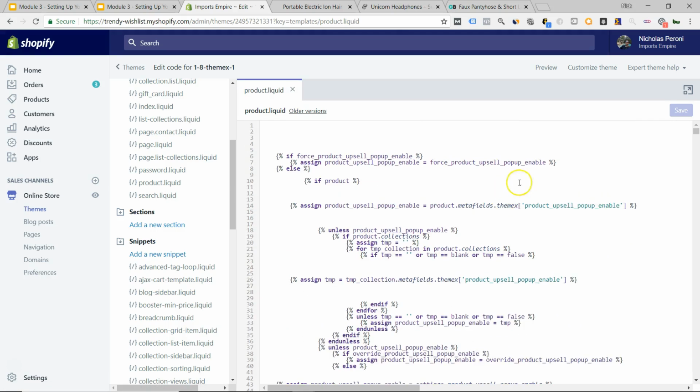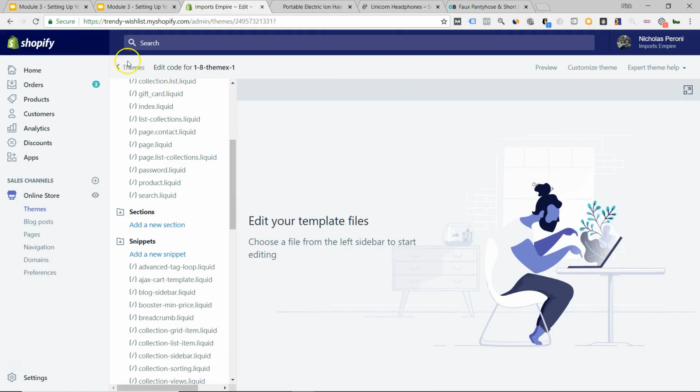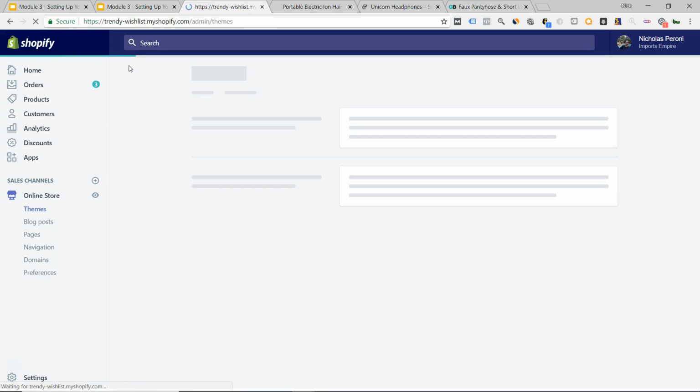Actually, let me do this in the free theme, okay? Because it doesn't make... So, all right, let me... Before we get into that, let me cover one more thing.